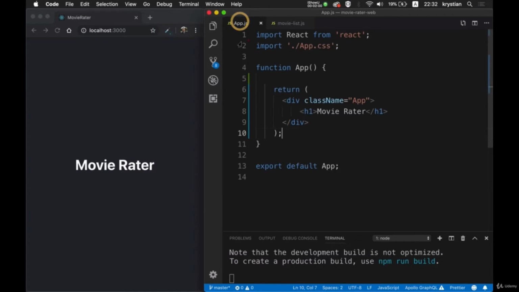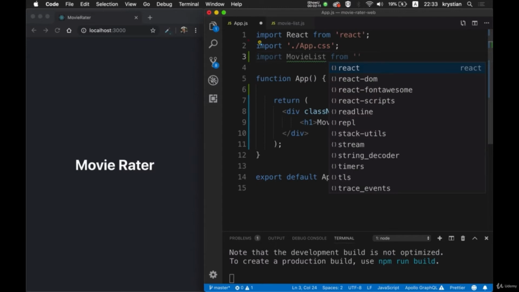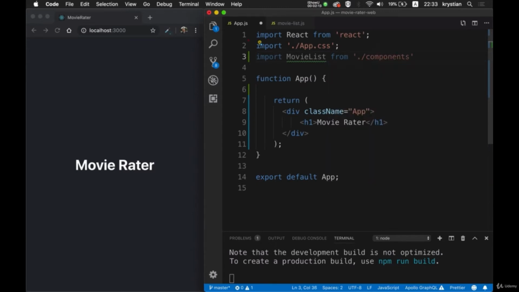What we need to do in the App.js is import that component. So import, that was default, so MovieList from ./components, and inside we have our MovieList. So we have the MovieList component here, and then we can display that somewhere on the page.